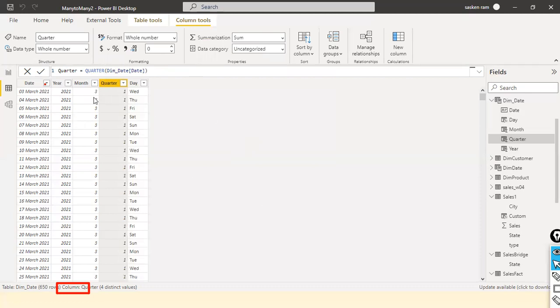Now you understood the prerequisites for creating the date dimension table and why we need to create it. And the next thing is, after you create a date dimension table, you need to set it as a date table in the model view. Fine. Okay, we are done with the data modeling part. And the next one is, we will jump into data visualization.